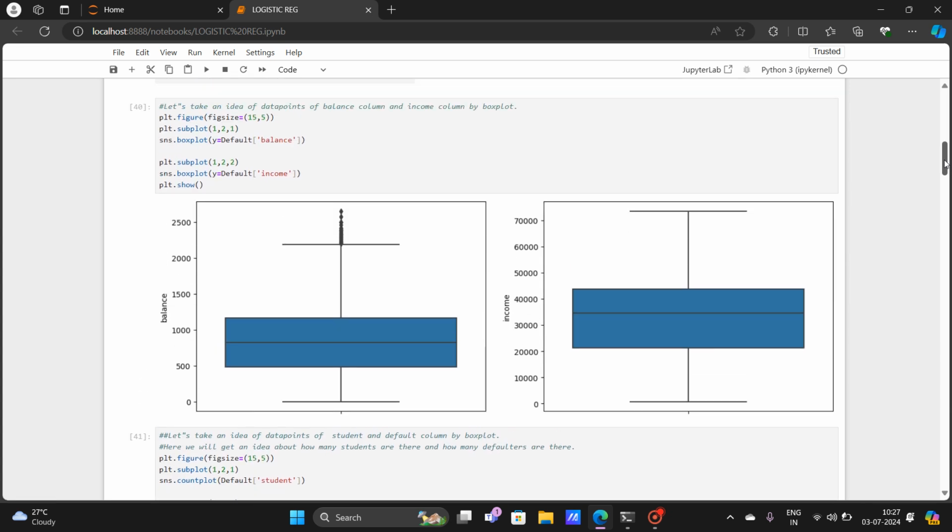Now, as you can see in the box plot, in the balance column, most of the data points are basically within 500 to 1200, and most of the data points in the income column are from 20,000 to 45,000.